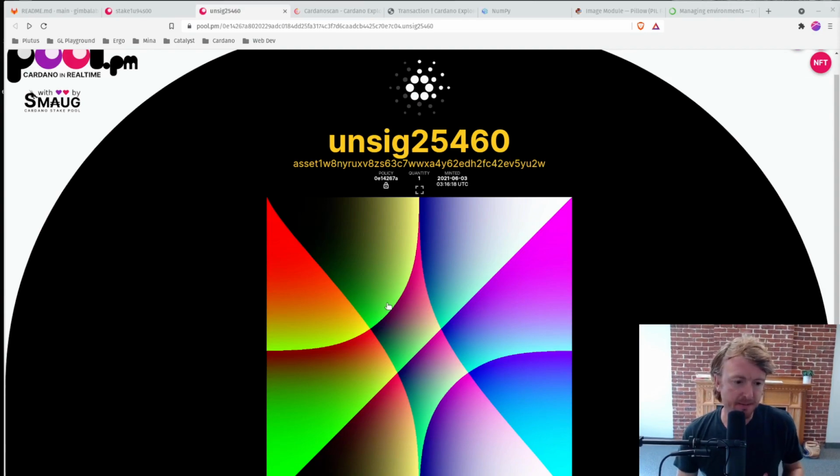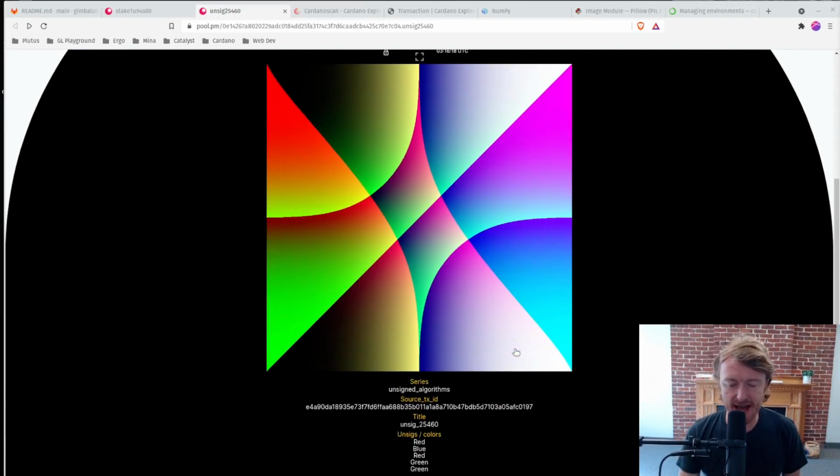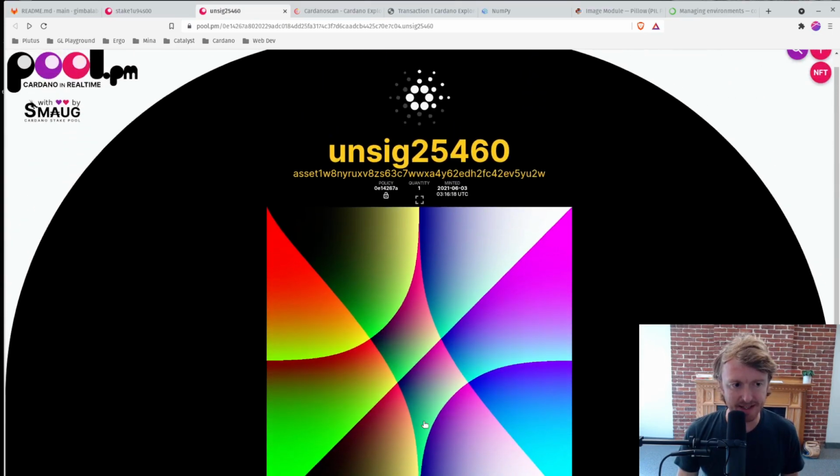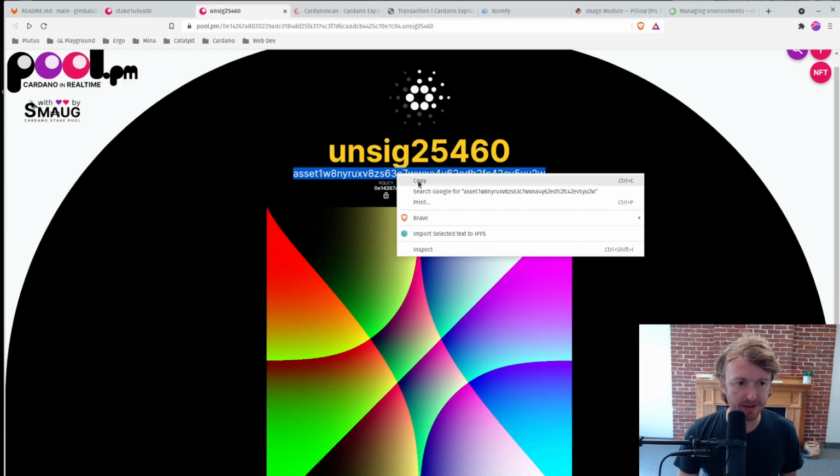But for me, what's most interesting is that we have a bunch of information. And if you go to pool.pm and you find an unsig, you can look through the different properties down at the bottom of the screen. We're going to look more at these in just a minute. You also see this source TX ID. This is a really big deal that we're also going to get to in a moment. And then you see this asset ID up here. And this is what I'm interested in first. Let's go take a look around.